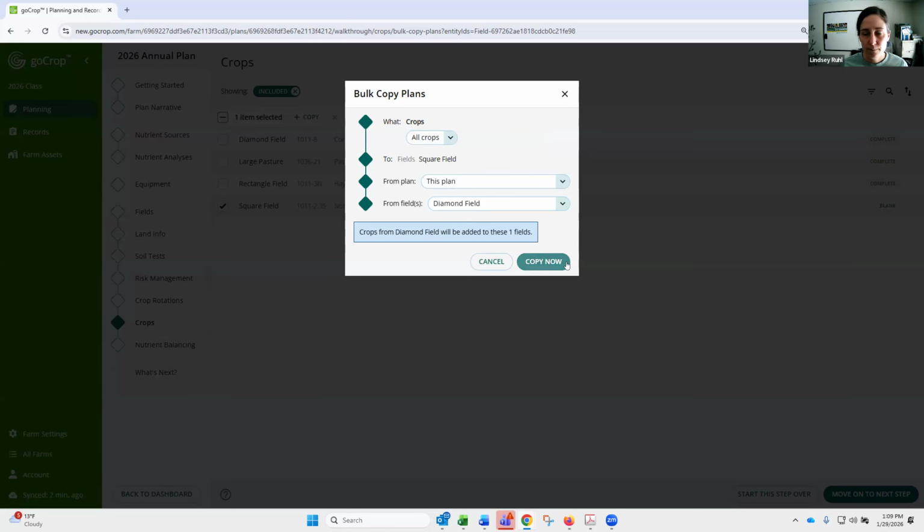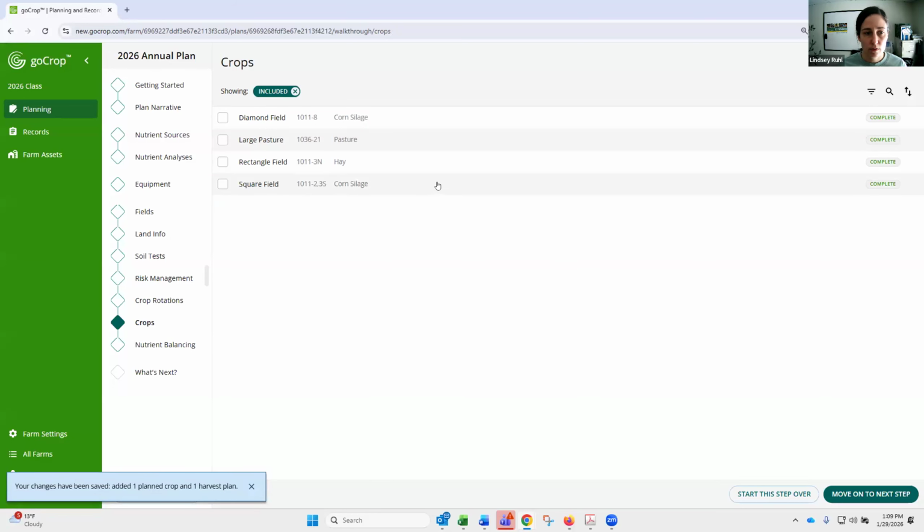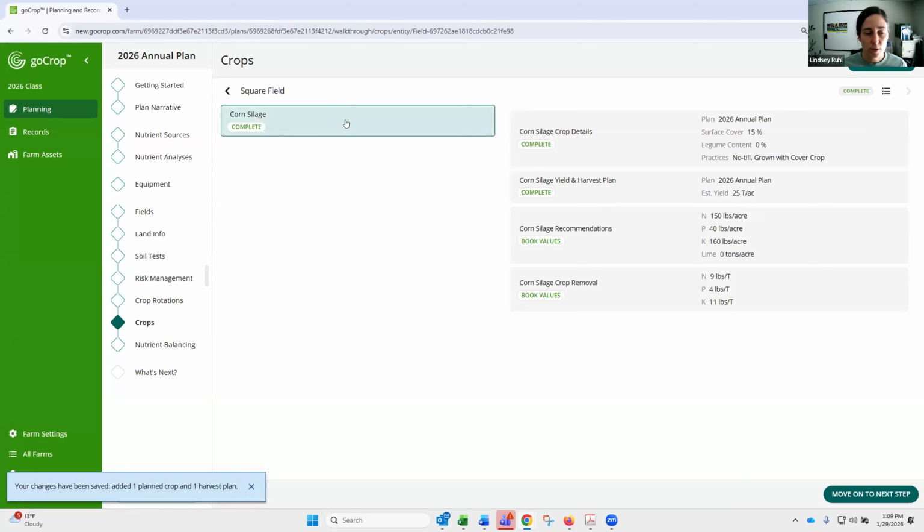So now I'm going to click copy. All right, and now it says it's complete. My square field copied over that corn silage information.